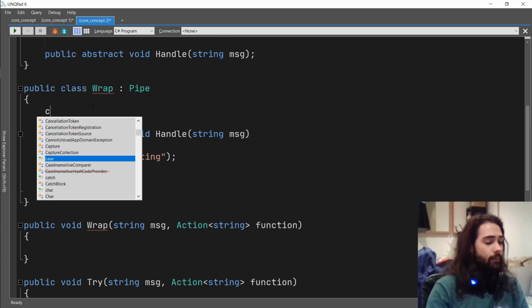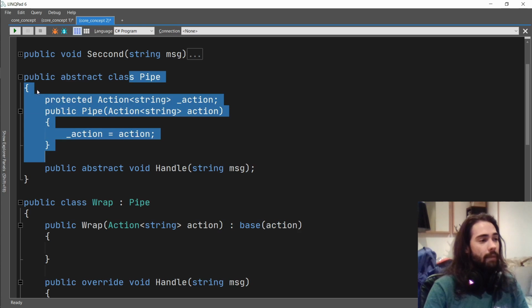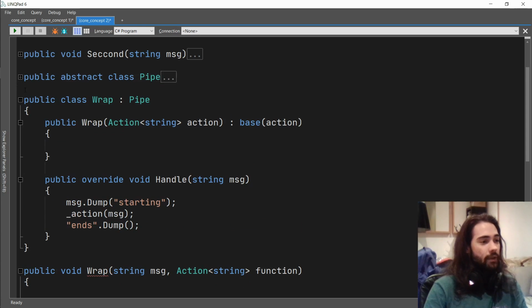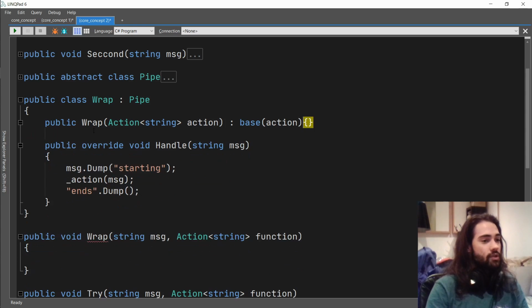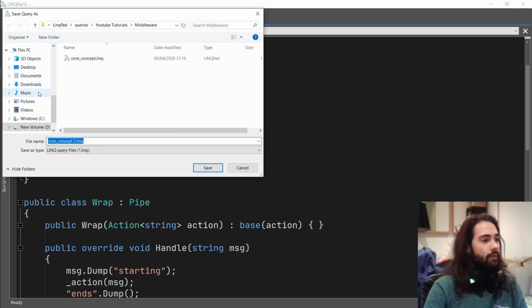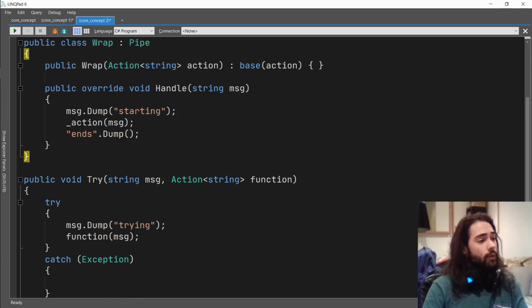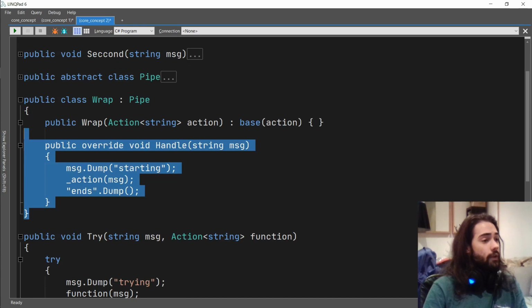And for the wrap, let's go ahead and grab our constructor. I'm just going to copy this signature here and pass it to the base. So when I pass it to the base, it's going to be put back into here. I'm going to collapse this one here, and let me just format this a bit. Okay, so that's the wrap function. I'm okay with that. Let's go ahead and do the same for the try.